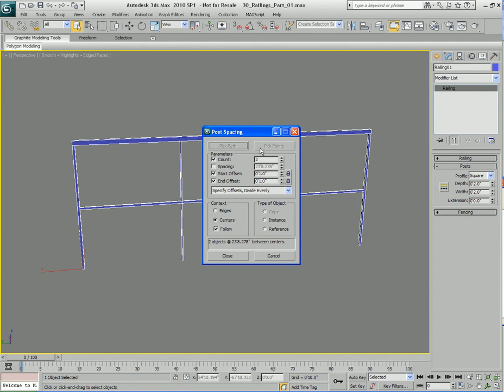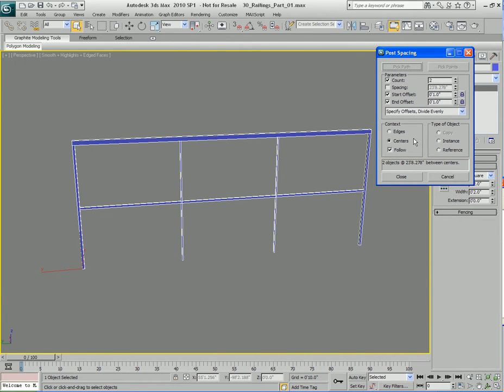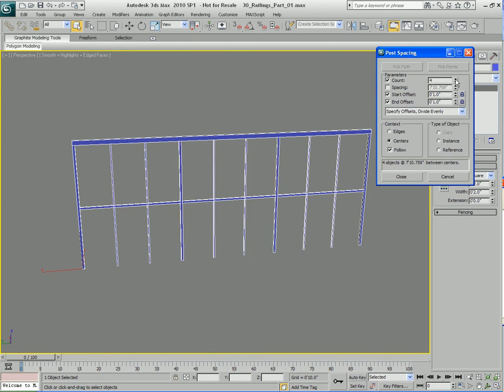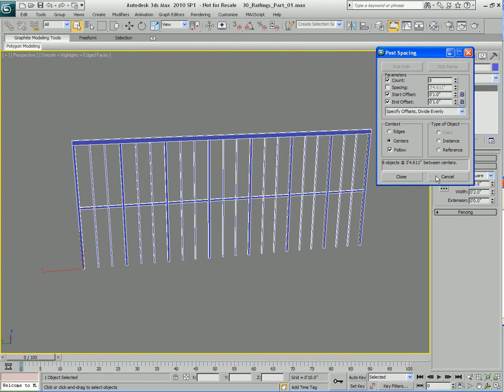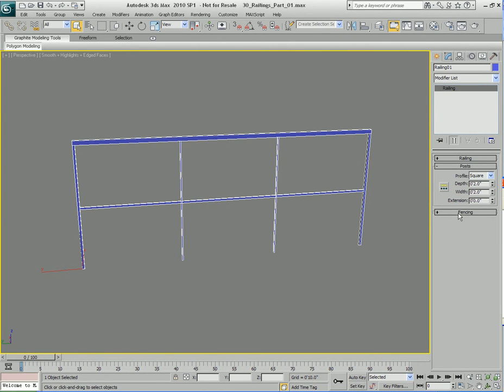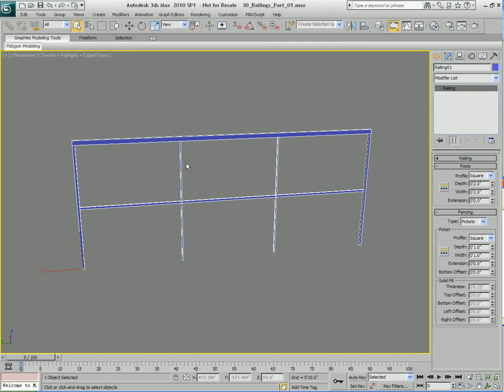I can also open up the spacing tool for the posts, and I can adjust the number of posts that I want. As you can see, I can make a lot of posts. Okay. Then I have the fencing parameters here. Fencing are these little posts that go in between the first and the last post. Those are the little fencing.